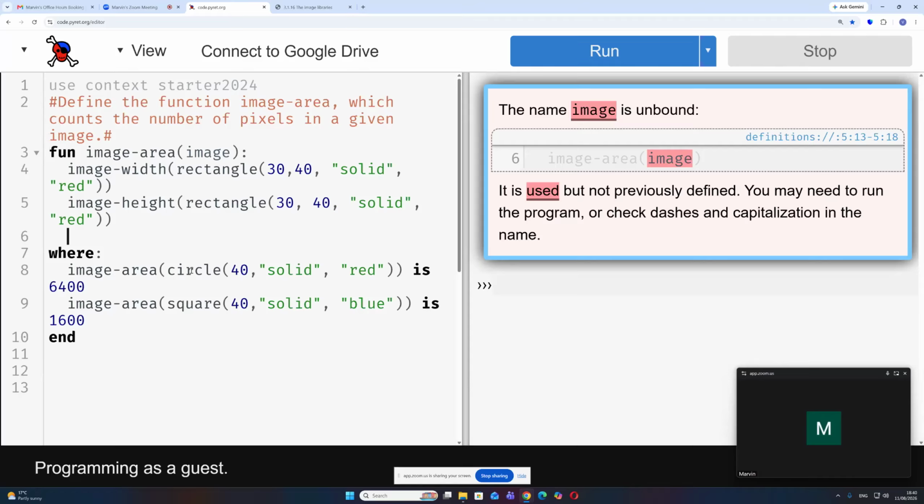Okay, so let me reframe my question. On line 8, when we call image area with the circle, where does the circle go? Inside the rectangle. I mean, in the context of our function, there's a specific variable that holds circle. Image, right? Line 3, the parameter image. Image is holding onto circle. So the job of this image area is to get the image area of the line 3 image, right?